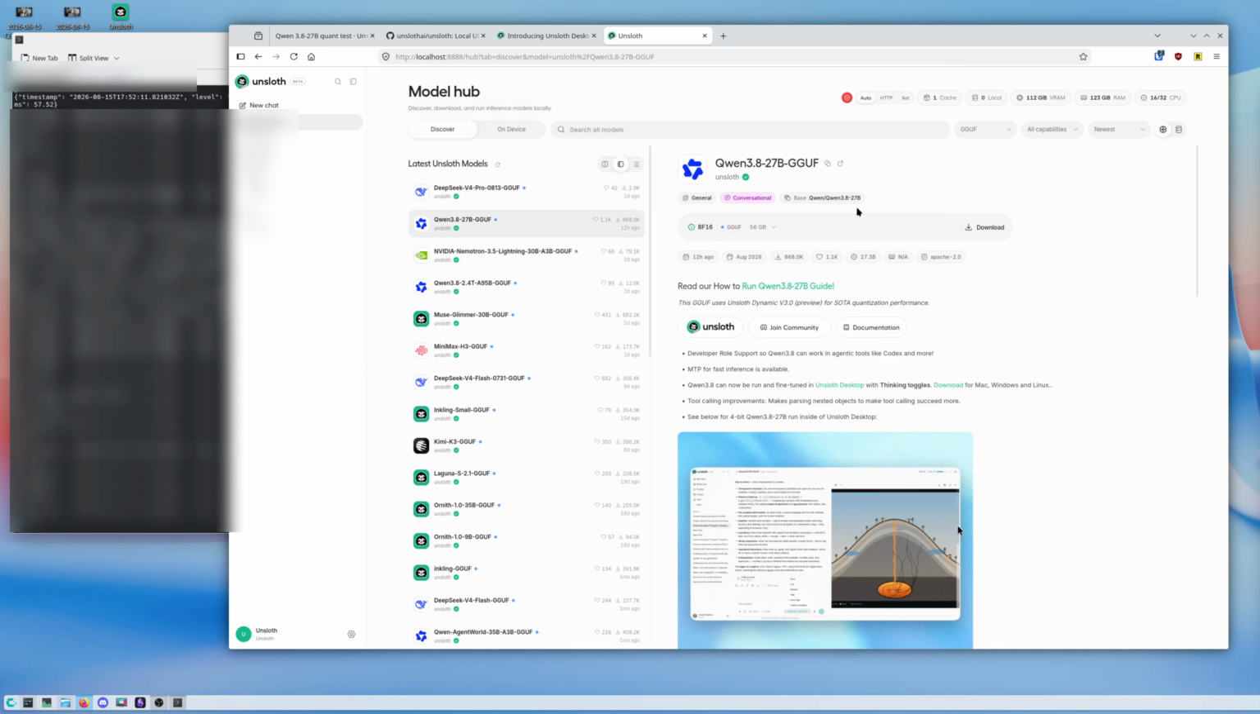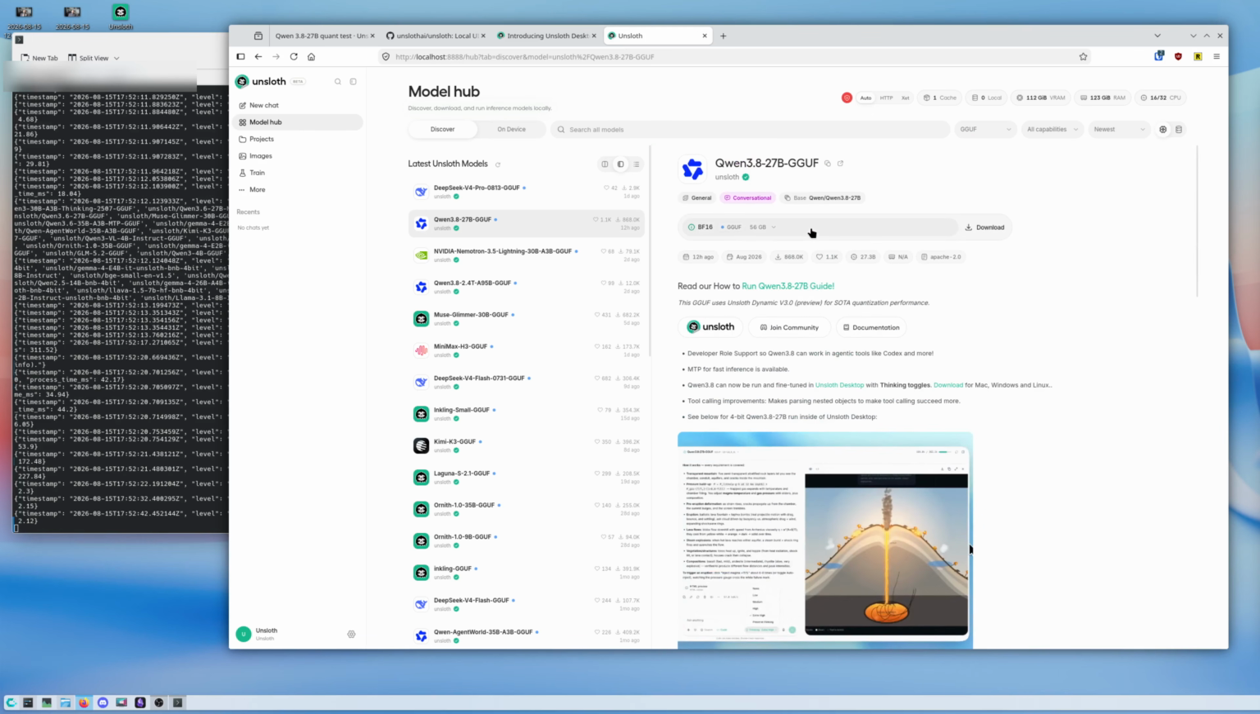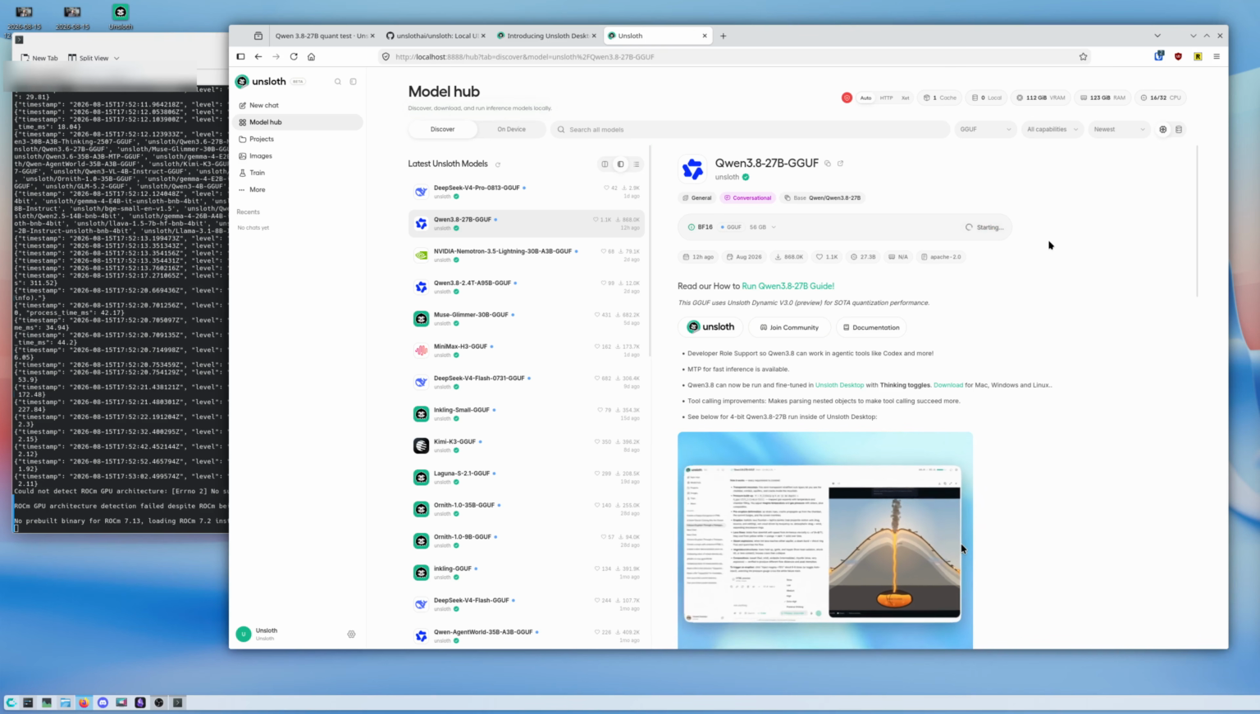So this is the one I'm interested in, the Qwen 3.8-27B GGUF. It is up and running. Now, how do we grab it? Is there like a download button? Let's see, just click here. Looks like we can choose which one. Let's just grab the big one, the 56 gigabyte one. I have a unified memory of 128 gigabytes, so this should be enough to run.